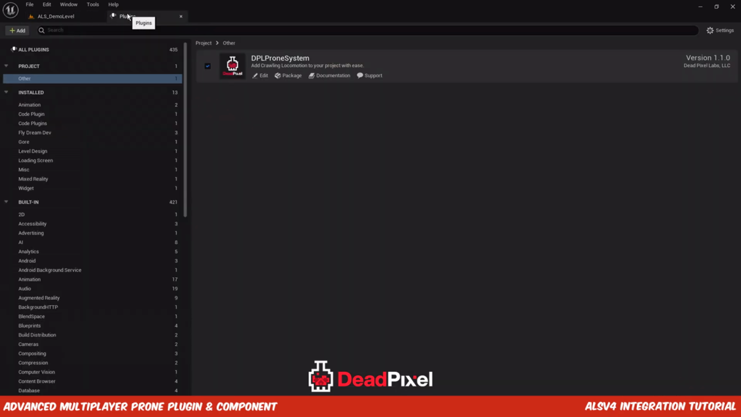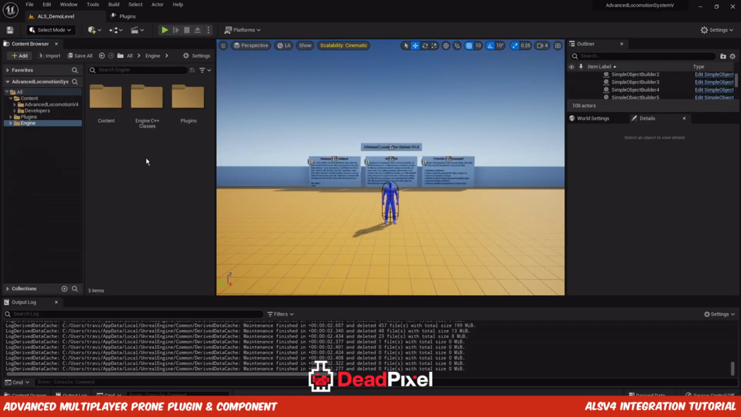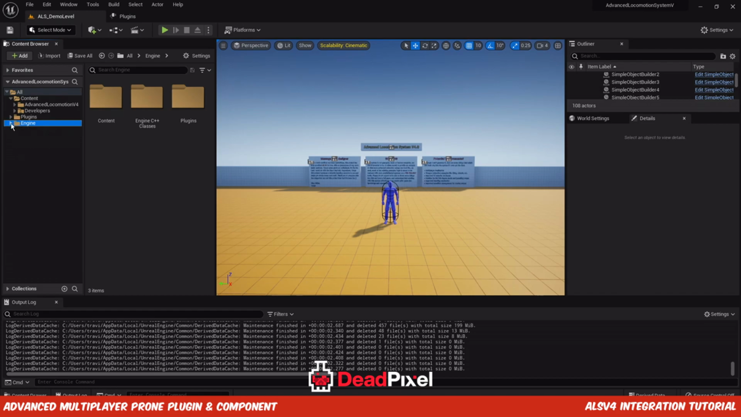So the first thing you're going to want to do is enable the plugin and install the plugin to the correct engine version. And once you have the plugin enabled, we can continue from there. Another way to do that would be just to put it in a plugins folder. Otherwise, you'll find it in the engine plugin folder. So without further ado, we will get into this.